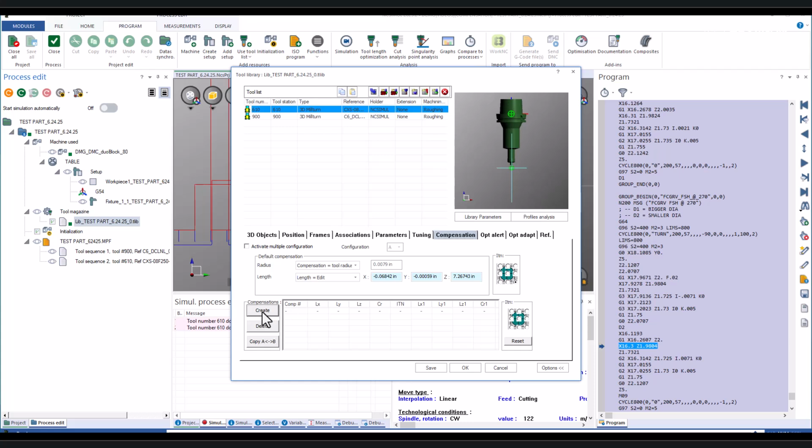Create a second compensation using the value of the default compensation for X, Y, and Z, as well as the default corner radius. When zooming in on the tooltip, notice that two compensations are currently at the same location. The only difference is that the second compensation's imaginary tool nose is not at the correct location.